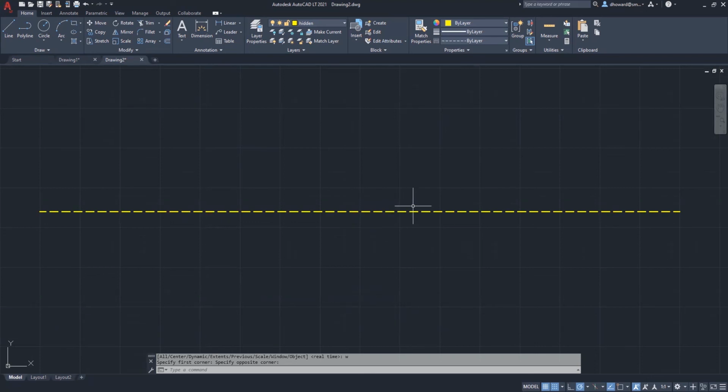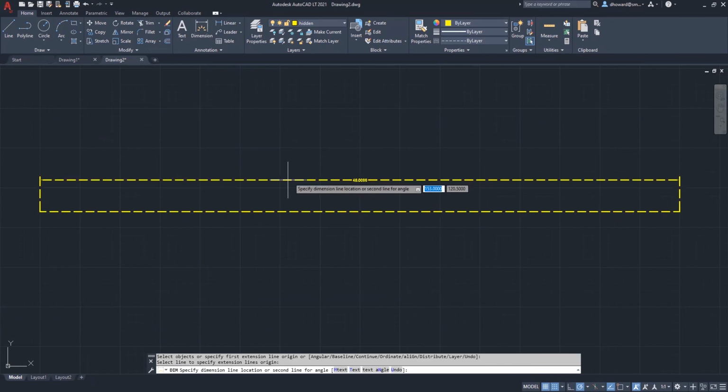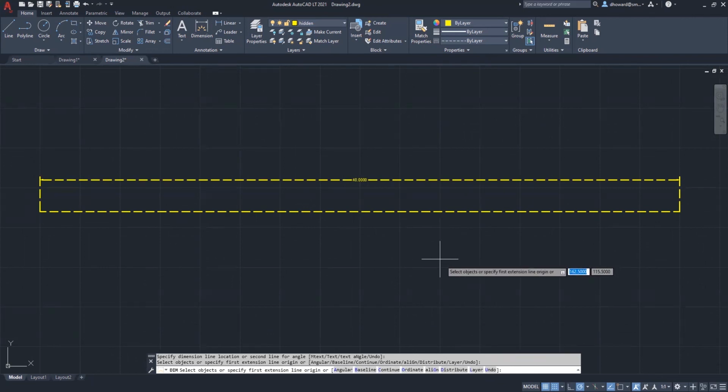And one last thing, just to check the line length, to make sure, you can measure it very easily by going up to the dimension button right here. Just click on that, then click on your line, and then click where you want the dimension to be. There it is, and it gives you the number right there, and you can see it's 40.0000. So it is exactly 40 inches long.